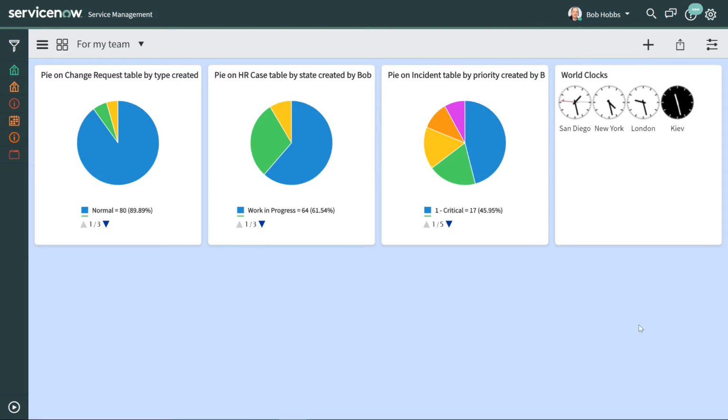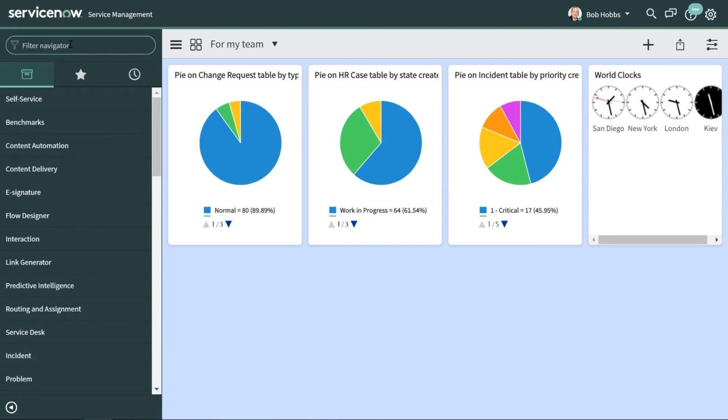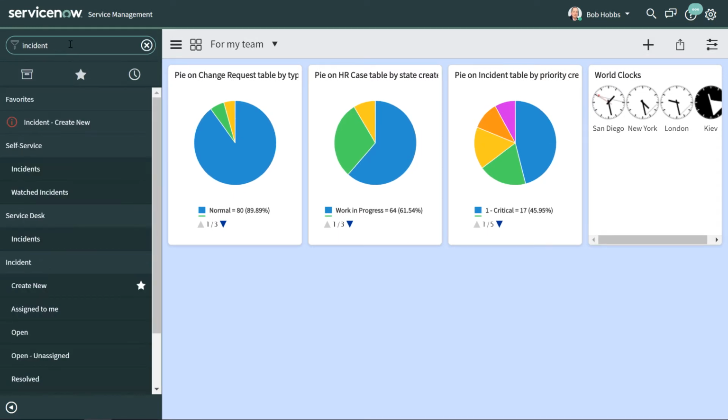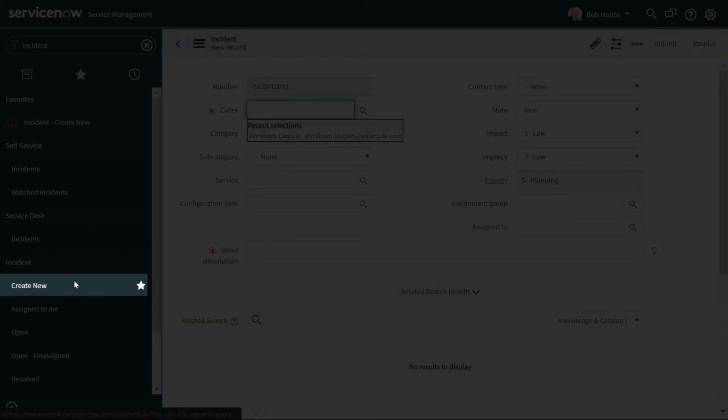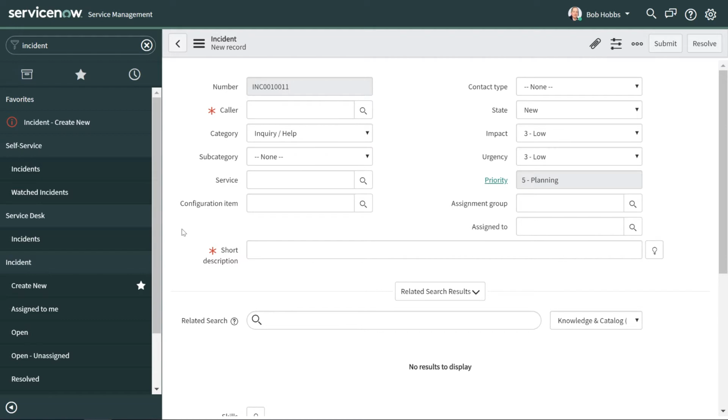Let's look at a typical form in the standard user interface. I'm going to create an incident, so I will filter that here. There are a couple of ways to display a form. First, from the Application Navigator. In the Incidents application there is a Create New module. Here's the form for adding an incident.